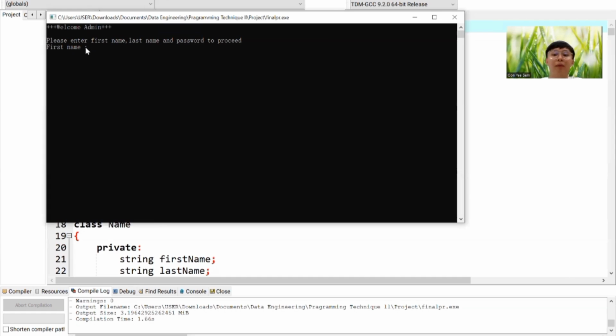For my name, I enter Unisem. Our password is 1234. If the admin enters the wrong password, the system will ask the admin to re-enter the password again in order to proceed. So we enter the correct password, 1234. After entering the correct password, we will enter the admin system.